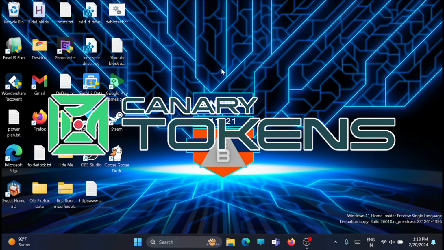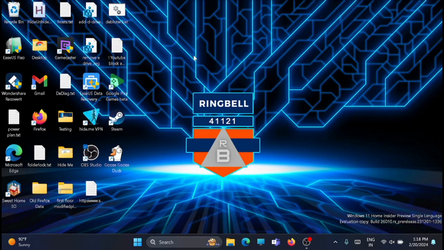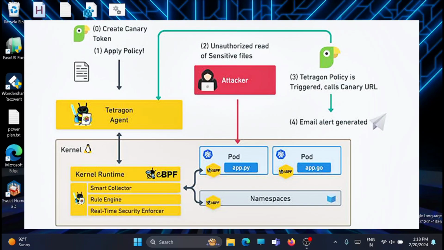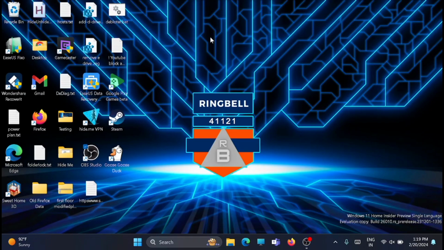I'll explain what canary tokens are before starting. Canary tokens is a cybersecurity tool used to track hackers when they get access to your personal data. It works by embedding your files with a specific tracking URL that alerts you through email when opened. So I will show you how you can use canary tokens to protect your data.